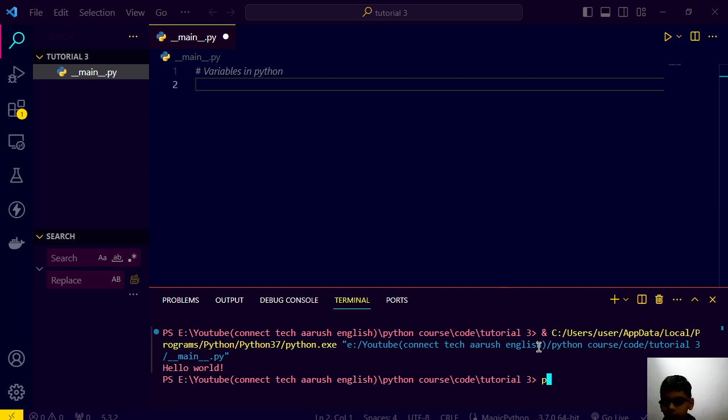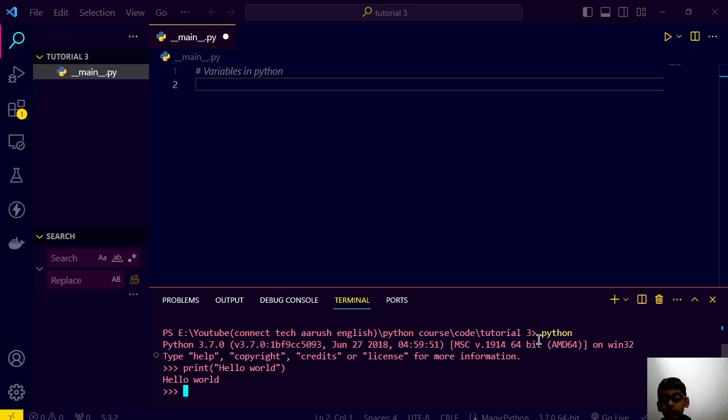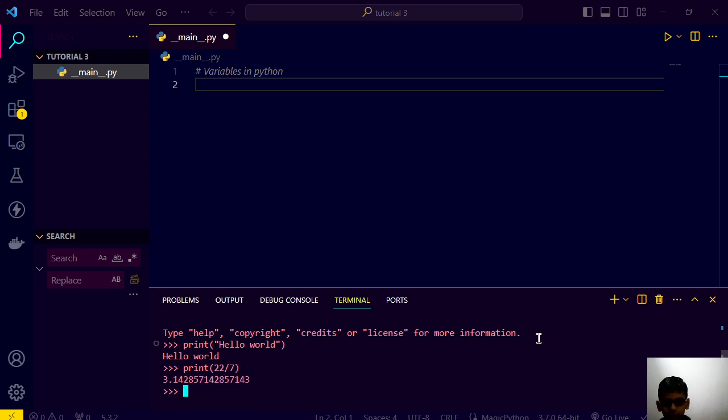Firstly let me show you here. If you type Python, you will see an interface like this. Here you can run your Python code as you want. Suppose I run print hello world. But the problem with this is you can't save your code and it will run your code line by line. See, hello world is printed. Now we want to print 22 upon 7. Let's see what will happen. Here we have the value, but it is also not giving the value of 22 upon 7.